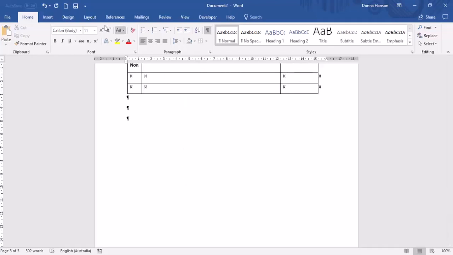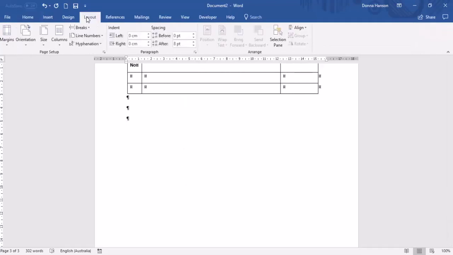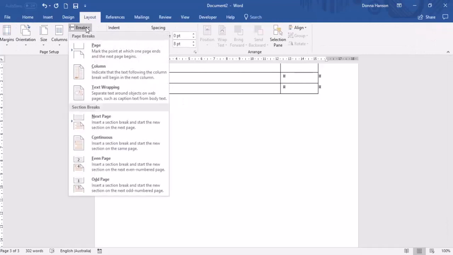So to do this, we go to Layout, Breaks. Now there's a whole range of different breaks, and you can see the page break there that we talked about before, which was Control Enter. Down the bottom there are 4 different section breaks.